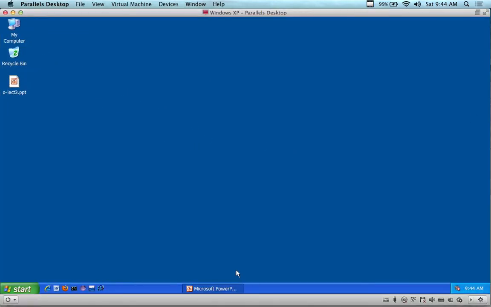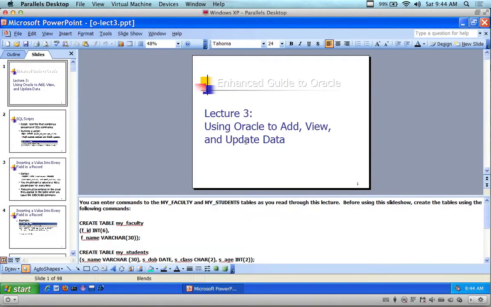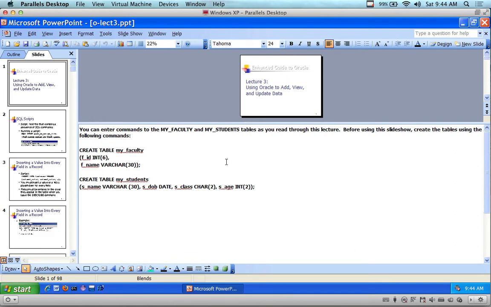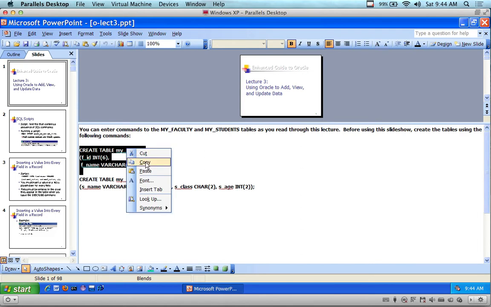In PowerPoint, in the presenter's notes under the lecture, these are the two tables I created. What you can do, if you'd like to, is install Sequel Pro or a client, or use the terminal prompt, and create the two tables. One is called My Faculty, the other one's called My Students. Here are the instructions for creating them. In fact, all you have to do is cut and paste. Let me show you how to do it.